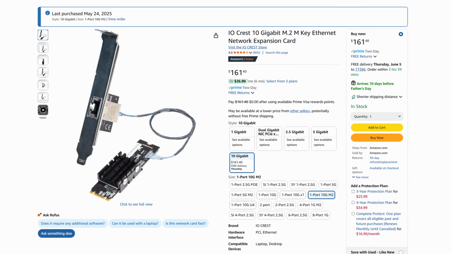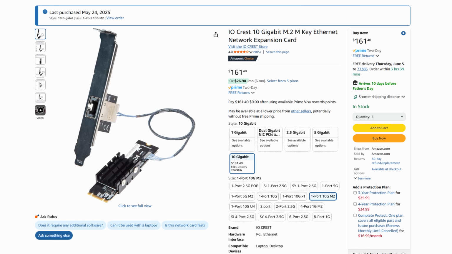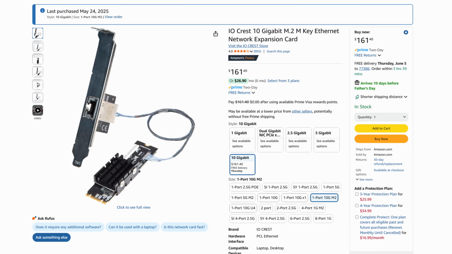So the first step was tackling the 10 gig networking. Fortunately, there exists an adapter that converts an M.2 NVMe slot to a 10 gig NIC. Boom, done, right? Not quite.